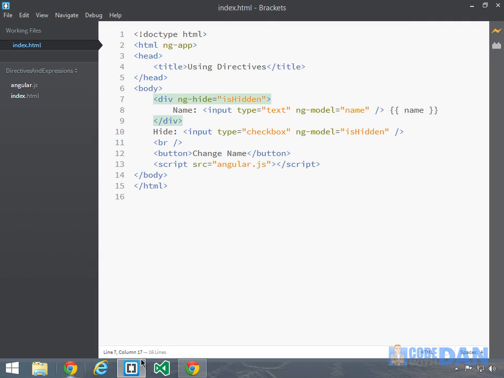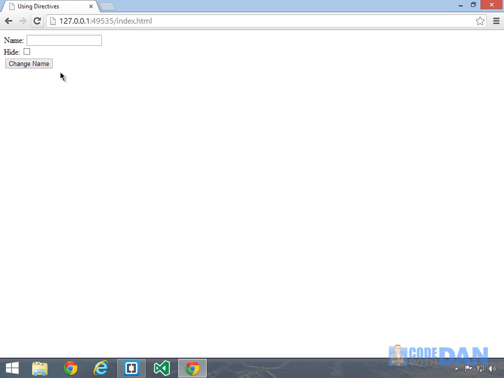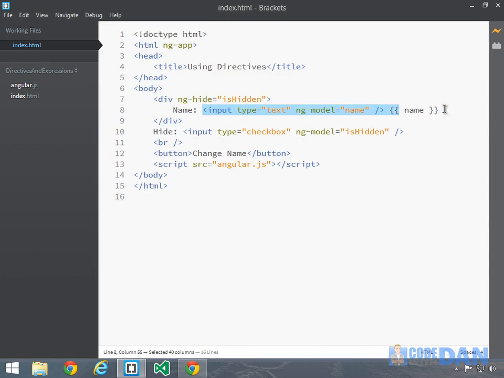Now switching gears to yet another directive, you'll notice that when we load the app, the name text box is empty, and we'd expect that because the name property hasn't been assigned a value. Well, let's say that we'd like to initialize this text box with a default value for name. Name is a property, but we haven't assigned a value to it until we type into that text box.